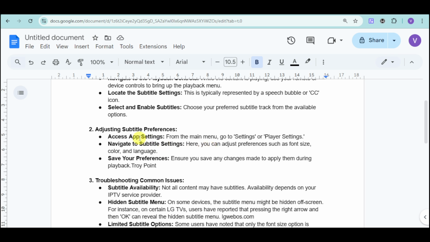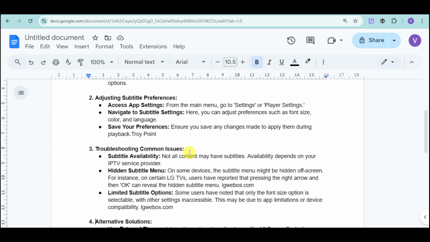Another option that you can do is to just access the app settings by going to the settings and player settings. You can adjust your preferences such as font size, color, and language of your subtitle. Then after that, save your preferences. It may be because the subtitle is just blurry.